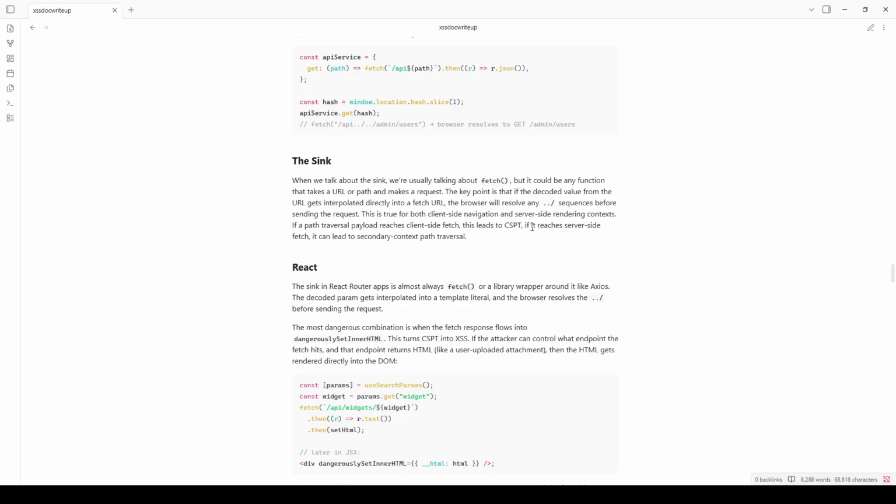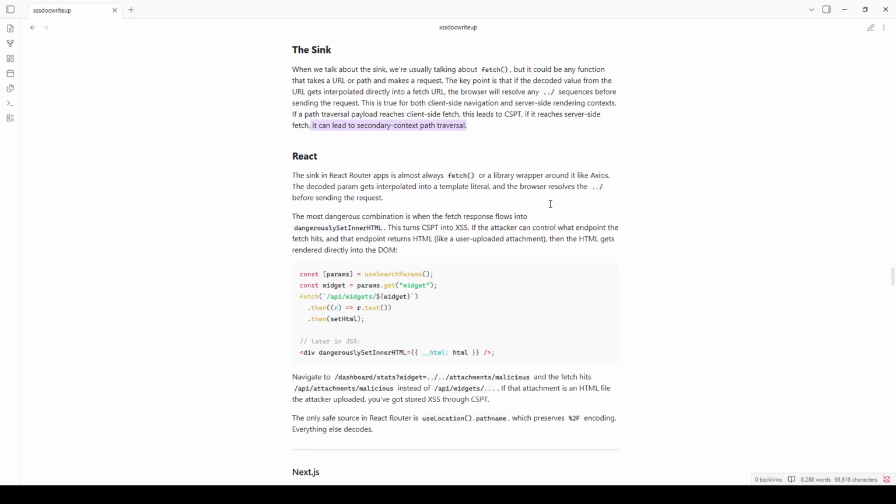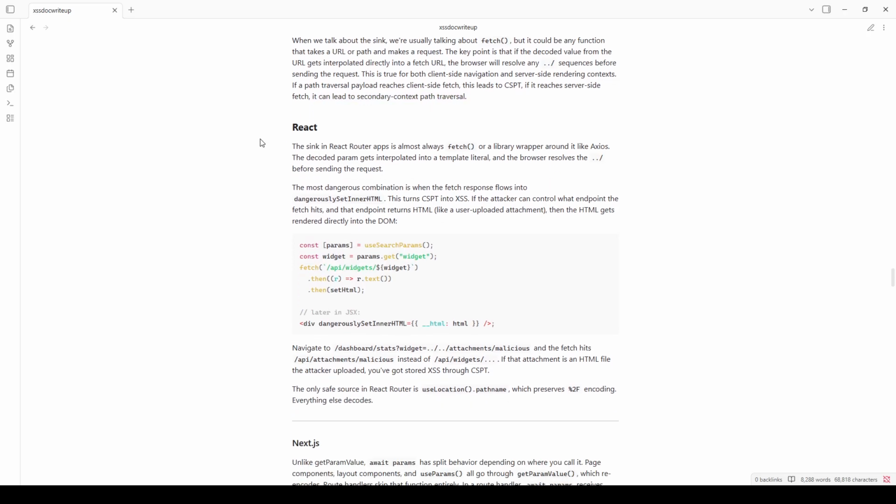And again, weaponizing these with framework-specific gadgets would be such cool additional research, but it's so beyond the scope of this excellent write-up. React. The sink in React Router apps is almost always fetch or a library wrapper around it like Axios. Yup, I sign off on that. The decoded param gets interpolated into a template literal, and the browser resolves ../ before sending the request.